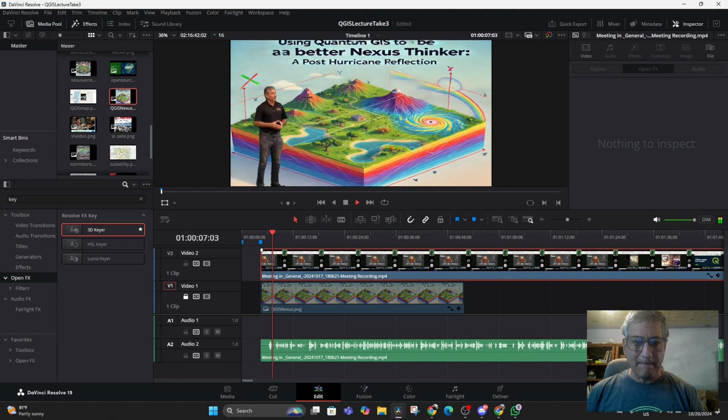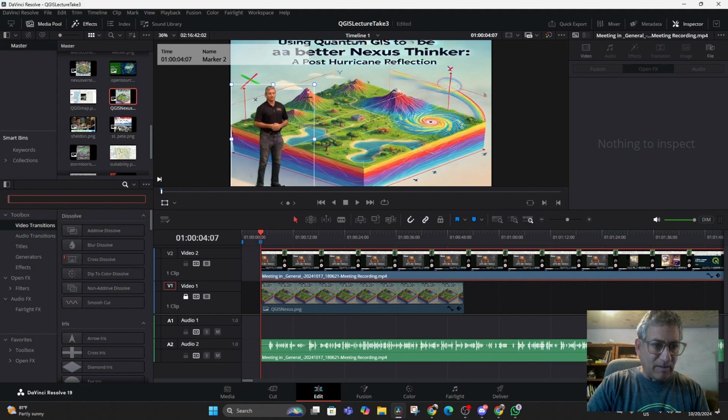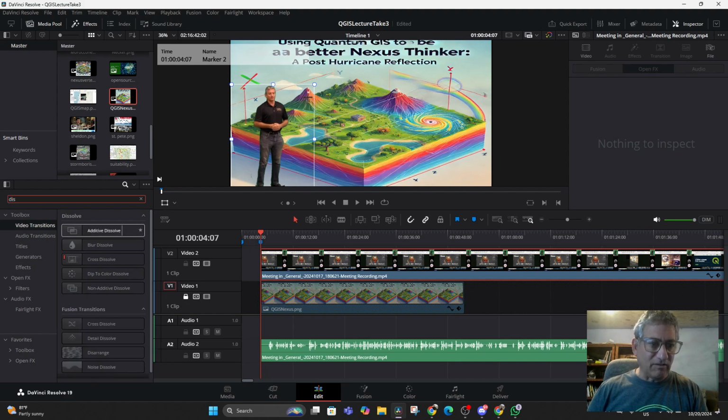When we began this journey, and let's see, I want to have him fade in, so I haven't used a fade yet. There's a video transitions toolbox. Where are my video transitions? Why did none of them show up? Because I have key here. So let's do a fade. That doesn't come in either. How about dissolve? There it is, additive dissolve.